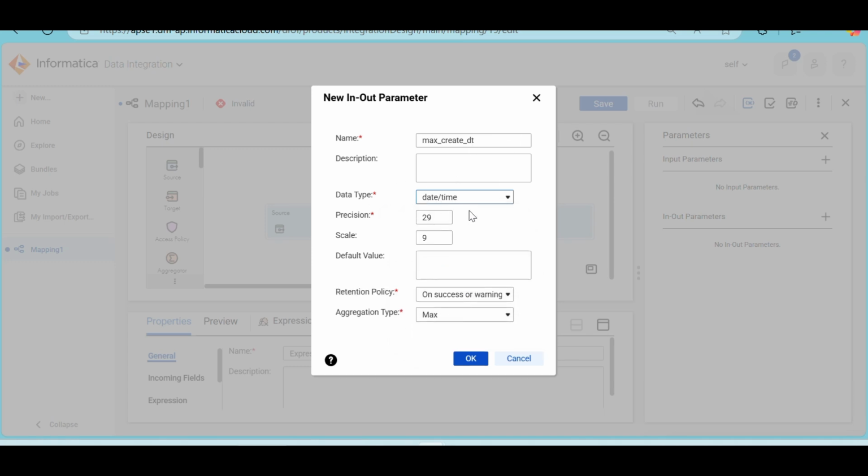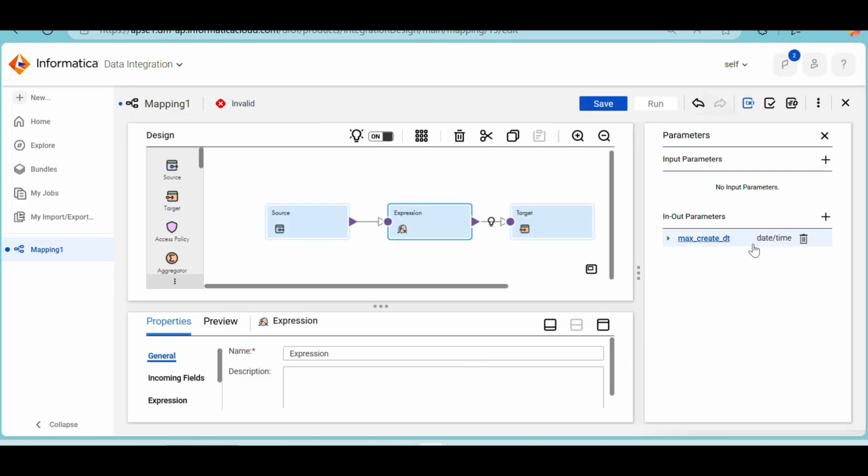So the data type should be date time, and retention policy: on success, on warning, on never. You can select this policy based on your requirement. Here if you see, aggregation types are there: maximum, minimum, count. So here what we are doing, we are taking the maximum, right? So we need to select the maximum. Click on OK. So now we have created a variable in an in-out parameter. Save it.